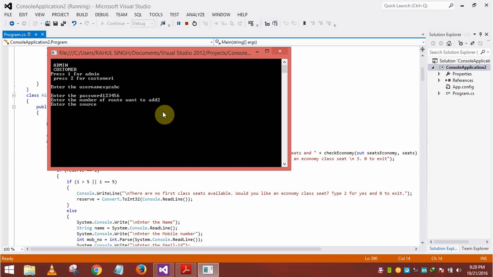Suppose the first one wants to travel from Delhi. That's the source, and the destination is Jaipur. And the second source is Coimbatore, traveling to Chennai. Now you see that the source is Delhi and the destination is Jaipur, and the second source is CB and the destination is Madras, that's Chennai. Now, let me log in as a customer.